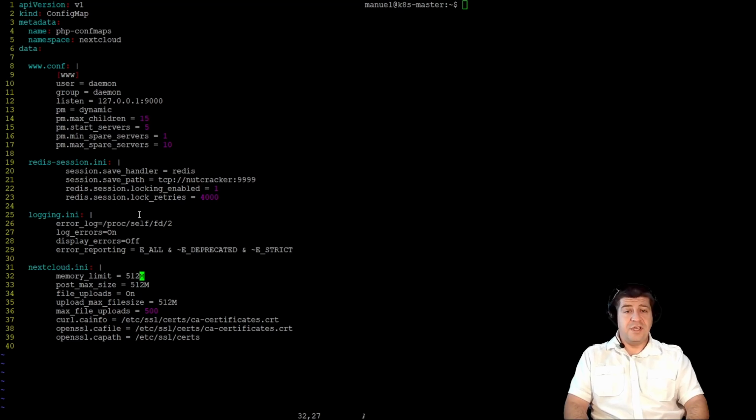Alright, what are we doing in this configuration file? We declare a memory limit of 512 megabytes, post max size of 512. We allow uploads. The upload maximum file size is also 512 megabytes. The max uploads are 500 at any given time in parallel. Last but not least, we are defining certificates.